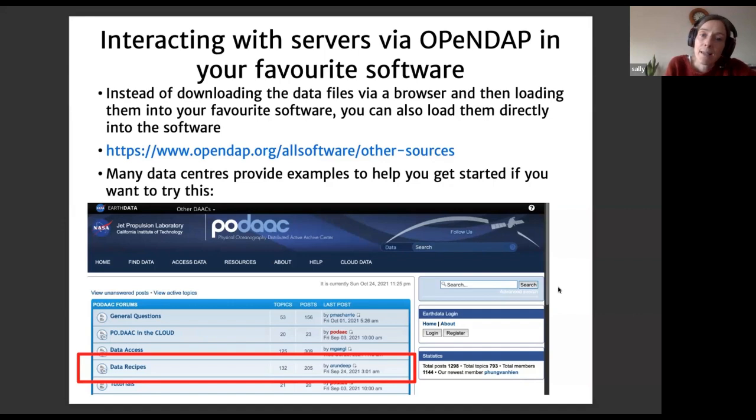If you look at your favorite data center for the data that you're trying to access, often they have help sections where they explain or give examples of how to actually do that for the specific data that you want to work with. So that can be a good thing to look at in the beginning. When you're trying to get used to how these requests work, it's often nice to start from an example so that you have an idea of what it's meant to look like, because it's not necessarily completely intuitive the first time you use it.